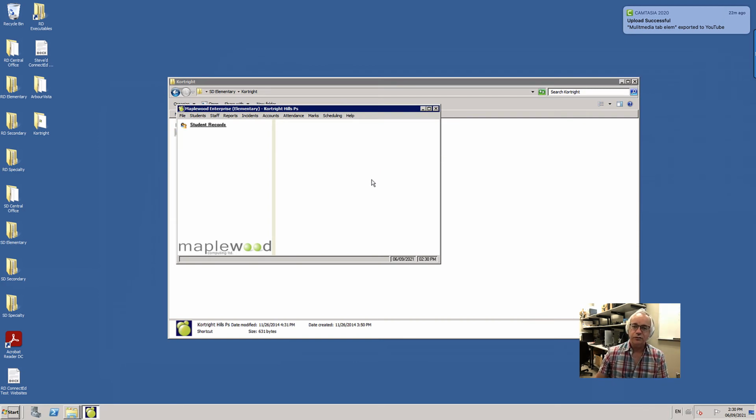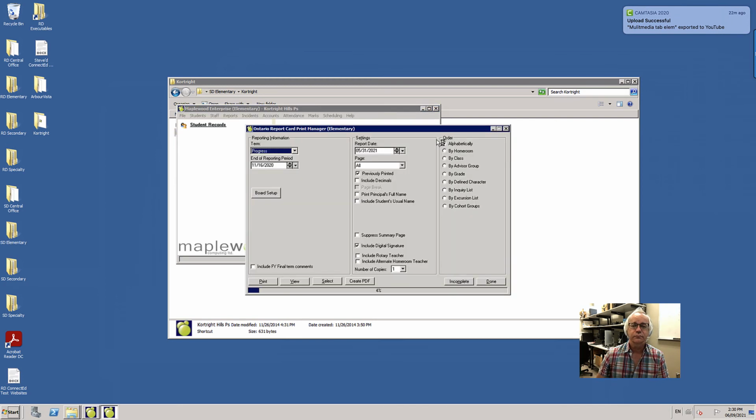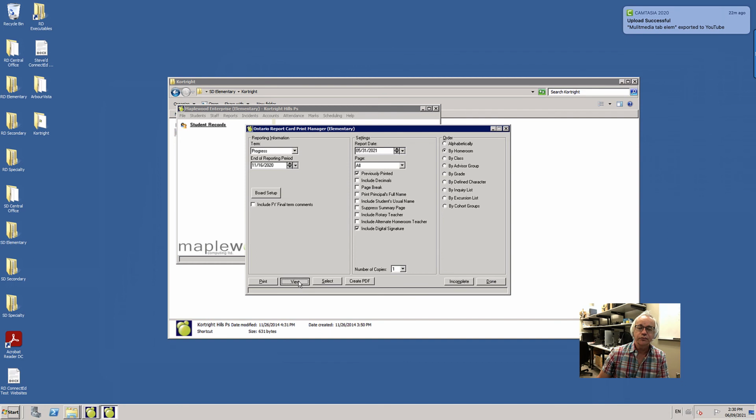So let's take a look and see if it actually prints. So I'm going to Marks, and I'll go to Print Report Cards, Ontario Report Card 1 to 8. And I'm going to choose by homeroom. That's the way we've organized it, so we'd ask you to do it by homeroom. You'll notice also here it says include digital signature, which is great, that's what you want. And the date, right now, doesn't really matter. Okay, and what we're going to do in this case is we're just going to take a look, right? So we're just going to view it.